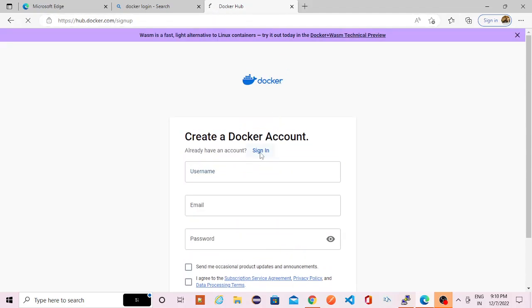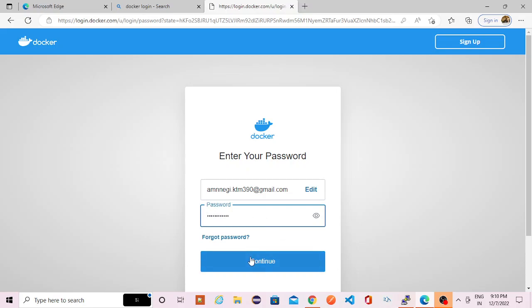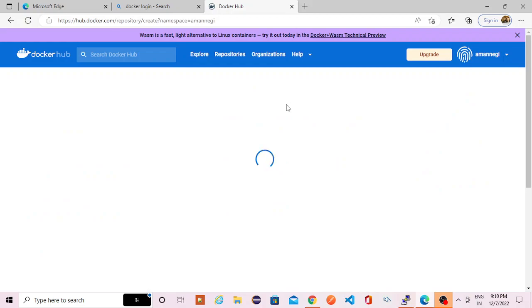So for me the Docker Hub account is already created. Once I log in with my username and password, I'll be routed to the main home page of Docker Hub. Here, as you can see, I have created three repositories. You can create multiple repositories, and under those repositories you can store your Docker images. And based on your tag you will be able to validate it. So for this demo I'll create one more repository.